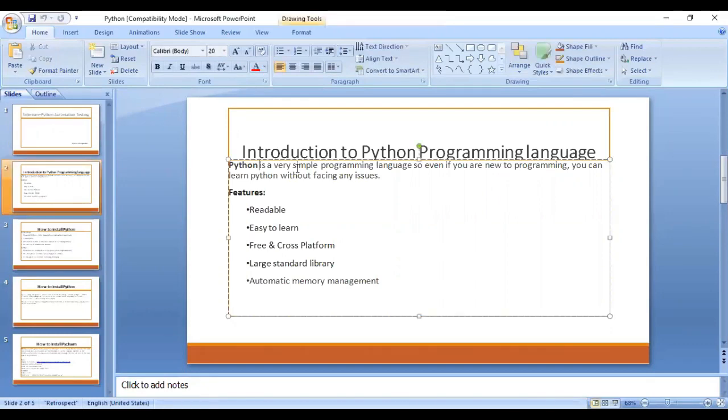Python is a very simple programming language. So even if you are new to programming, you can learn easily without facing any issues. If you are from a non-IT background and you don't have any idea about a programming language, it's easy for everyone to learn Python without facing any issues.